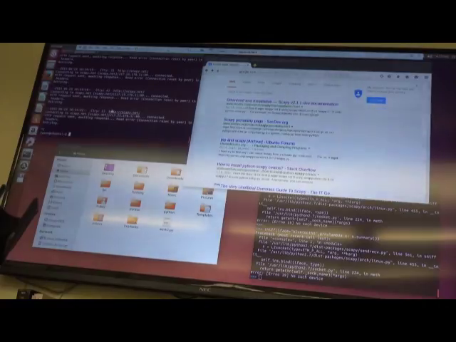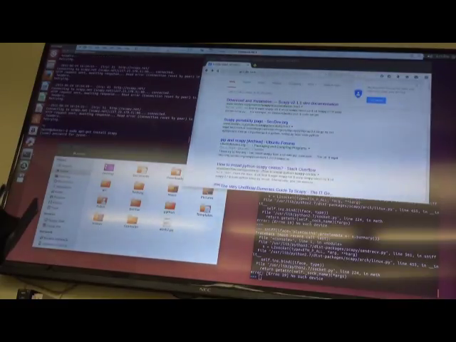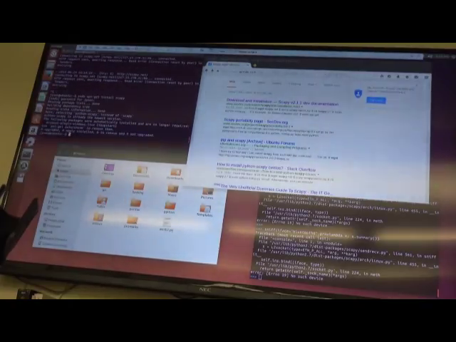Let's try then. sudo apt-get install scapy. Zero upgraded because I did that yesterday. Or you can use python-scapy. How about that?